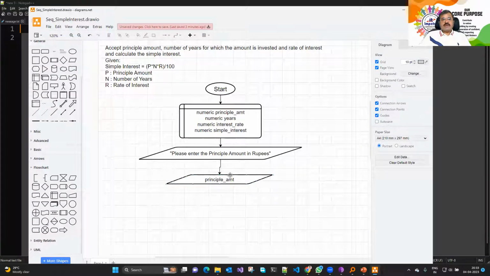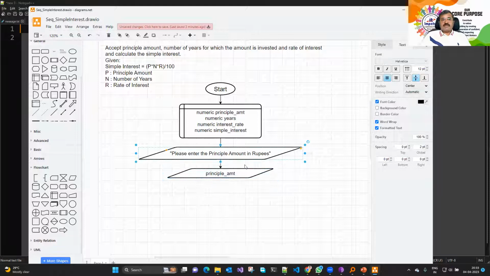So what have we done? We have created a variable. We gave a message to the user, please enter principal amount in rupees, and whatever value the user entered, we have accepted in the variable called principal amount. But likewise, we also have to accept number of years and rate of interest. These are additional things that we have to accept.